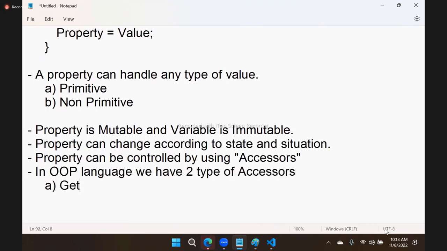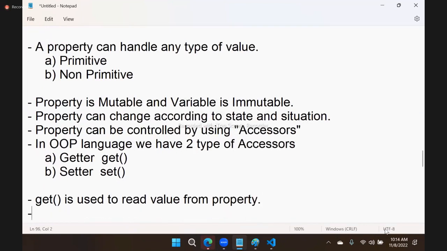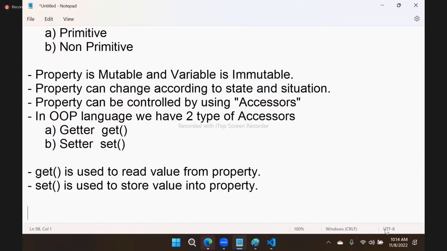We call getter, which is defined by using get, and we have a setter. Setter is defined by using set. So get is used to read a value from a property, and set is used to store a value into a property. That is for read and write. So directly we will not read and write. We will use accessors. What is the advantage of using an accessor?